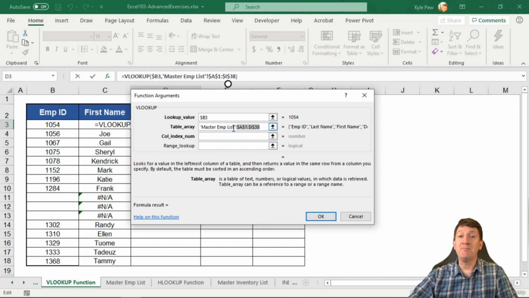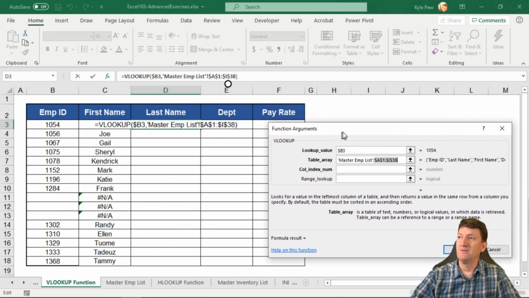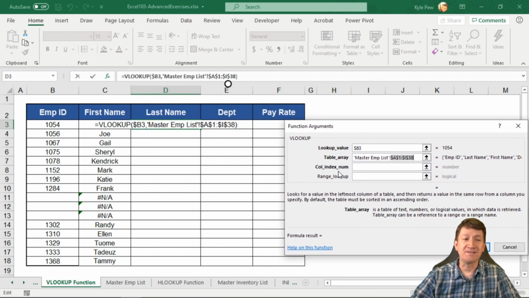Now, something very important about that master employee list, the VLOOKUP, when you specify the table array, it needs the lookup value to be in the first column of that list. So inside of the master employee list, column A is the employee ID is what we're looking for. Very important that that is true. Okay. All right, the next thing it wants to know is the column index num.